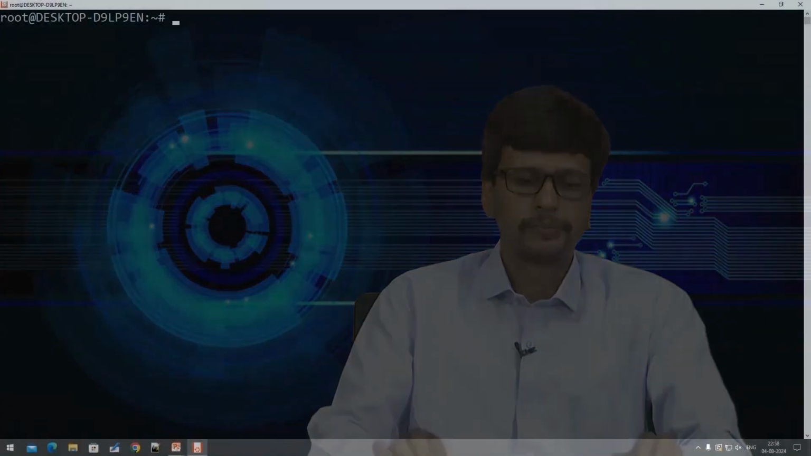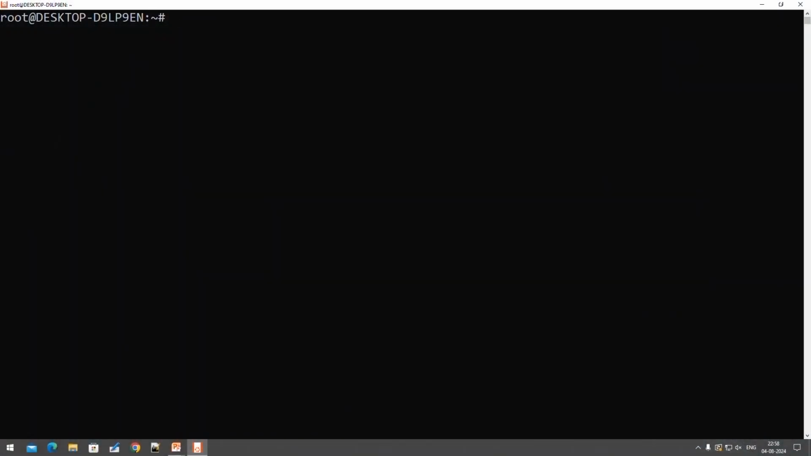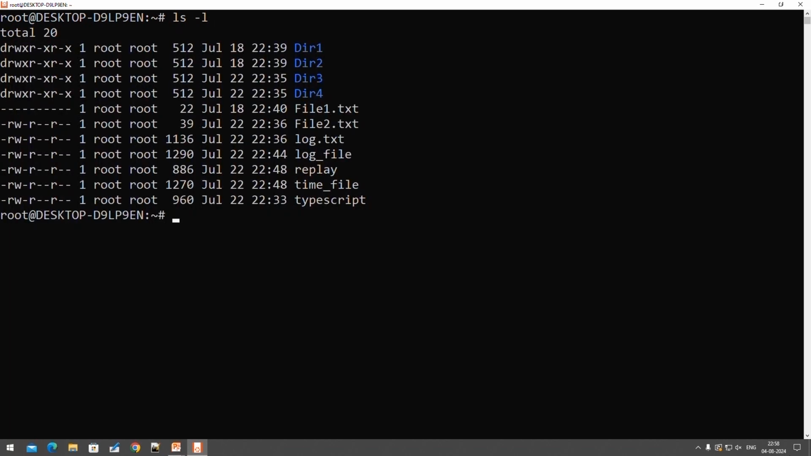So we can see this practically on your terminal. Suppose you want to search for something. Before that, we have to find out which files or directories are available. How can you find which directories or files are available? To list whatever files or directories are available, you can use the ls command, and then the -l option for detailed listing. You can observe here these are the directories, directory 1, 2, 3 and 4, and these are the files that are already created: file1.txt, file2.txt, log.txt, log_file.